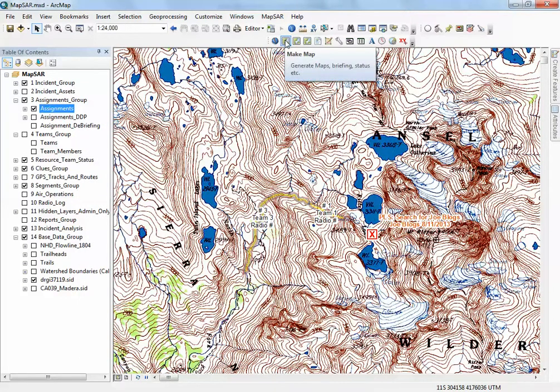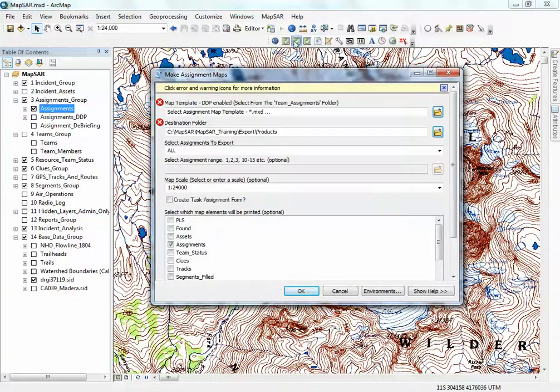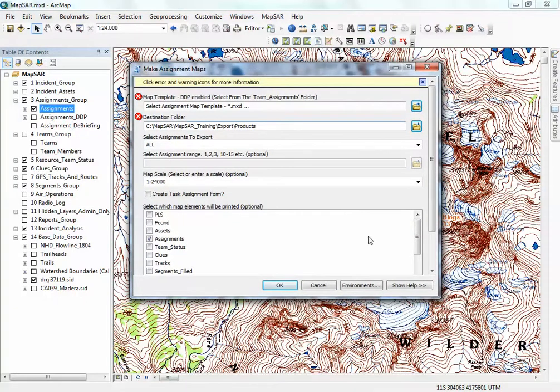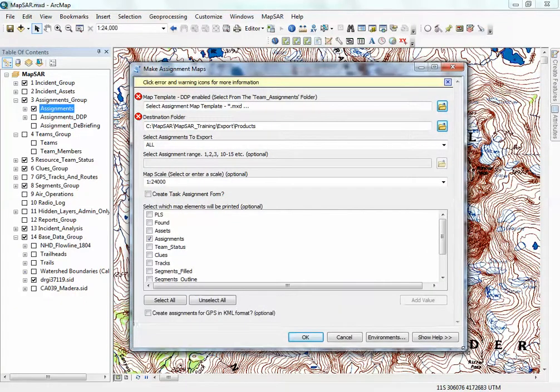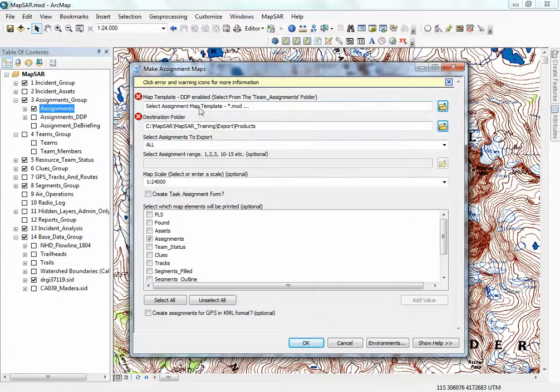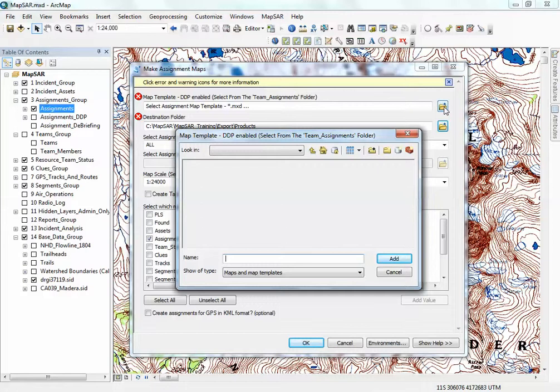We have a Make Map button, and we have a Make Assignment Maps button. We'll select this one. Some of the information that needs to be completed here is selecting a template. Note it says select from the team assignments folder. These are special templates that have been set up, and it uses a feature called data-driven pages. These maps are all enabled.